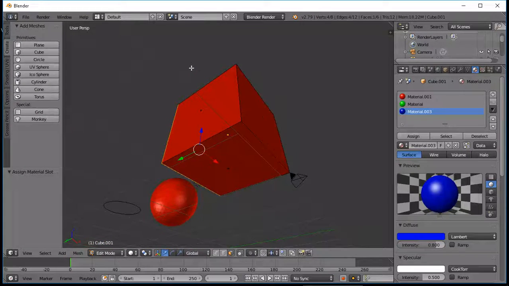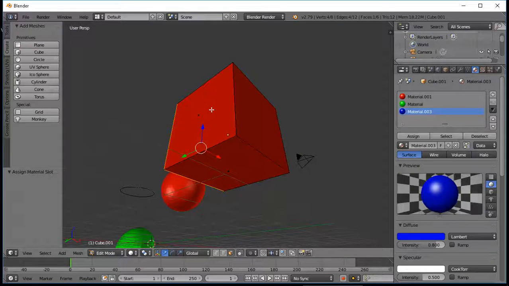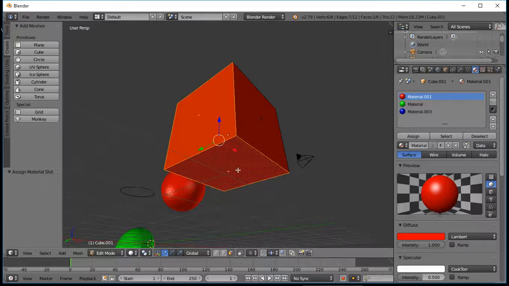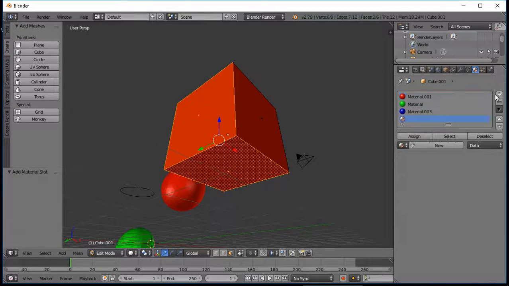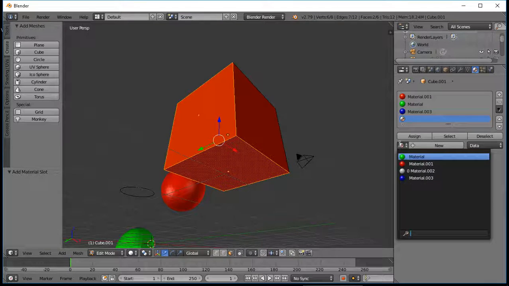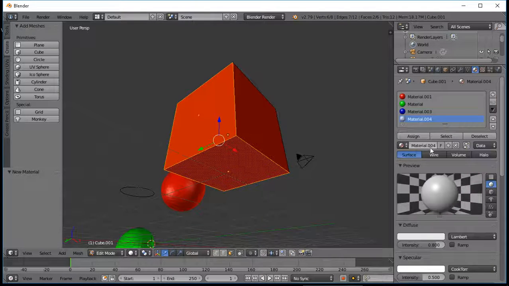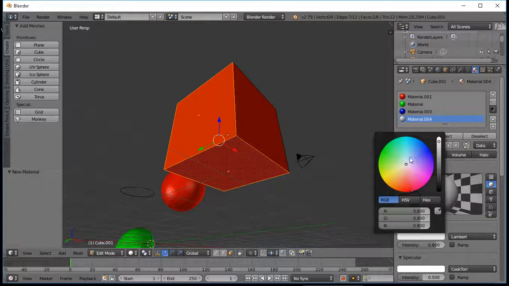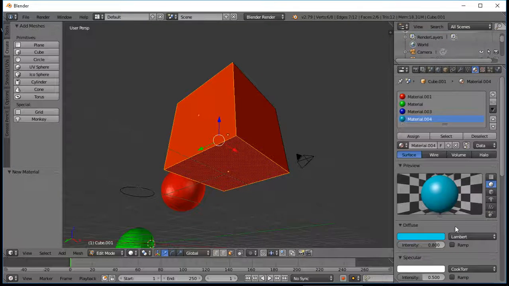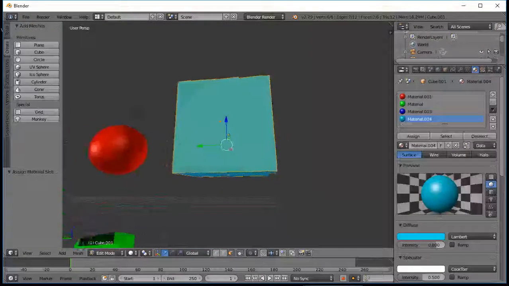And there's something else that you can do. You can select multiple sides at one time. So if I want to select this, and then I hold shift and do this, and then we make a new material that's going to be applied to both sides, and let's say make it cyan, then that should work, and then we can assign it to both of those sides at once.